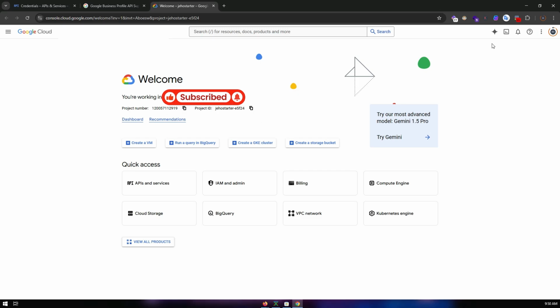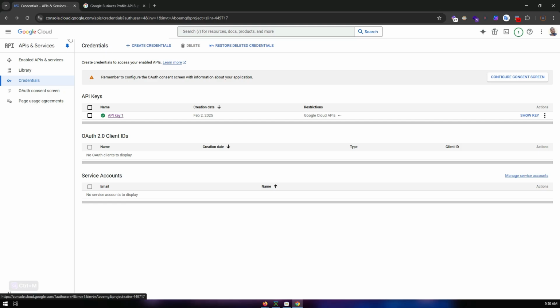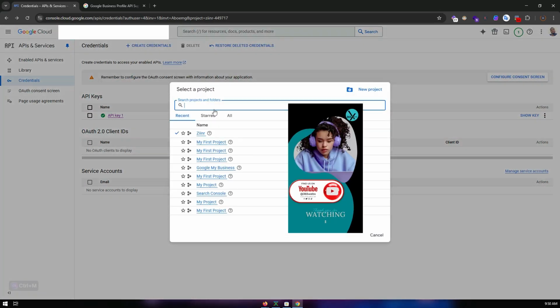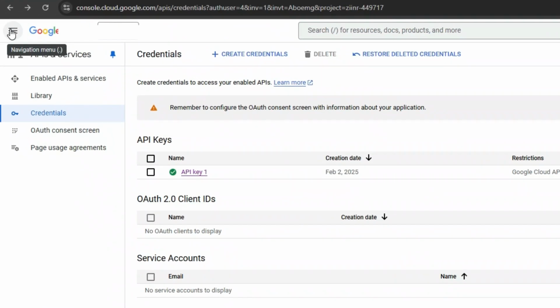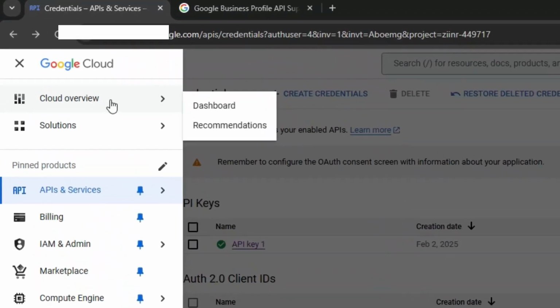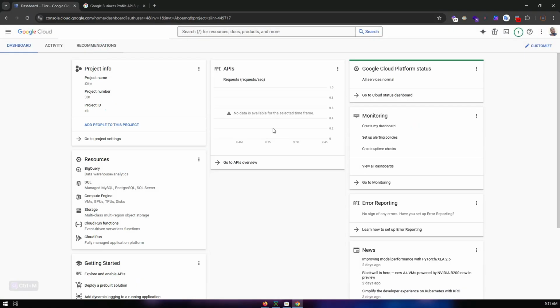So here we are. For me, I already have this open down here. Once you're there, this is what you see initially. So initially you want to select the project. And once you've selected the project, you'll come down here to the navigation menu, click there, and then Cloud Overview, and then Dashboard.